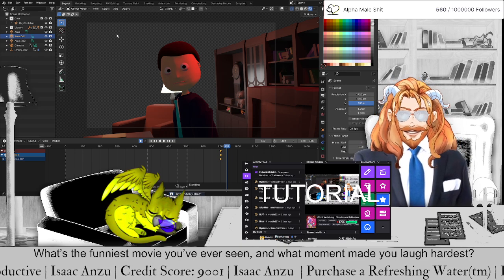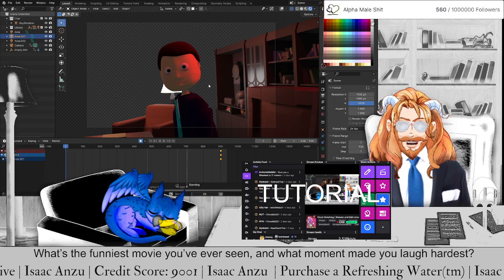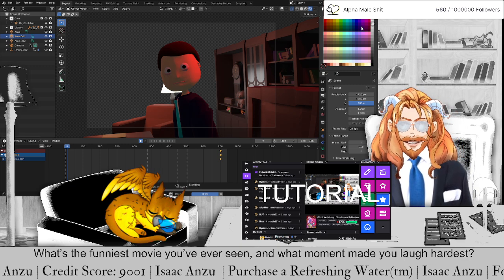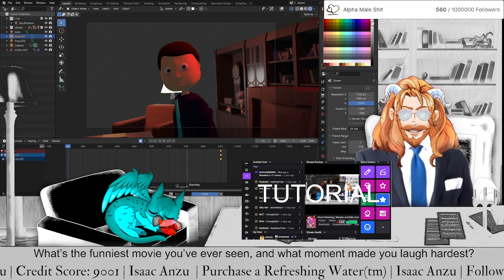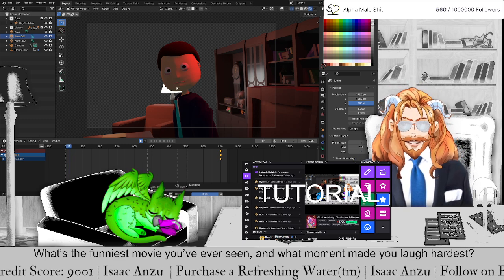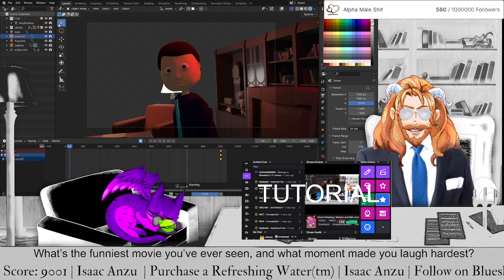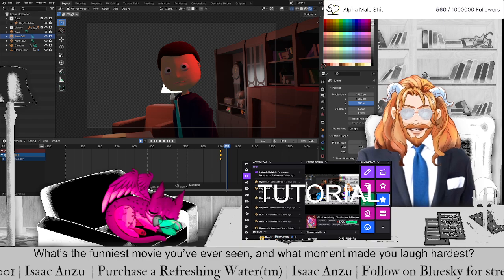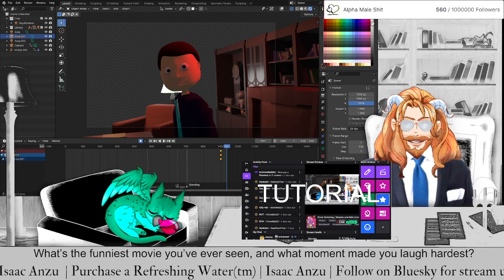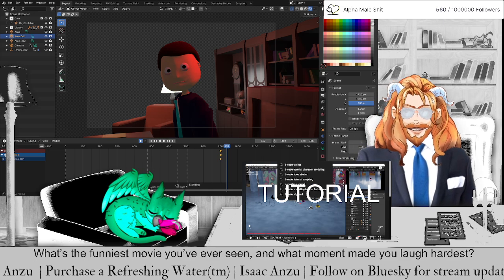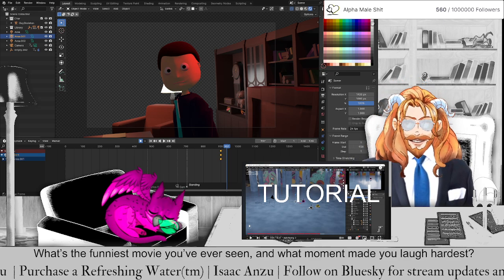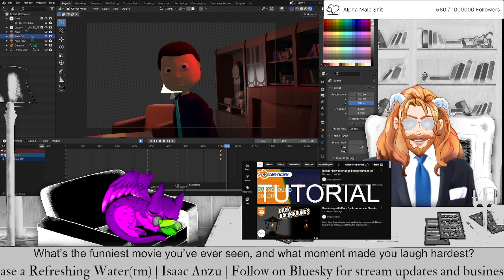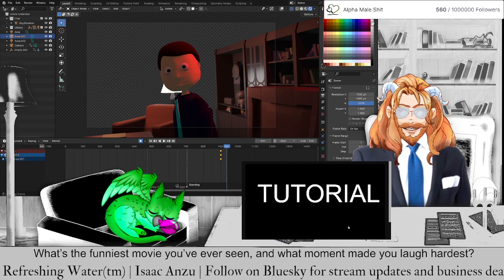So now, if I start rendering this as an animation, there should be something here, though, right? So. How do I make a black background in the Blender? Rendering with dark backgrounds in Blender.